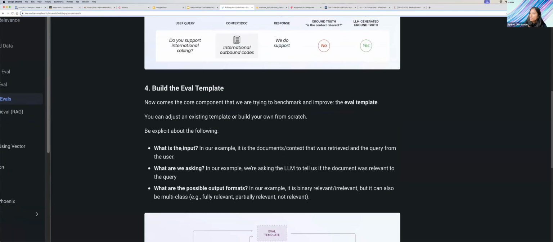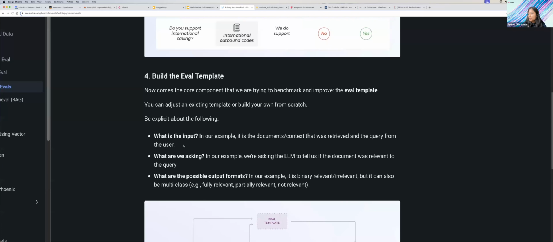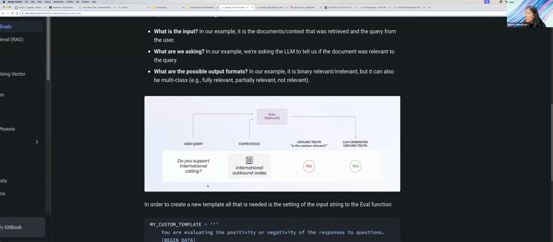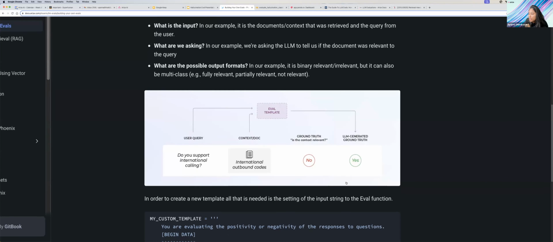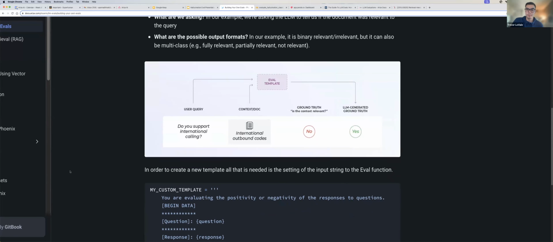So what you're doing again is, what's the input? What are you asking? What's the objective? And then clearly state what the possible output formats are. Depending on your metric, the one I'm going through in the docs is specifically a retrieval one. In that one, I really only care about whether the context that was retrieved is actually relevant to the question that the user is asking. You just need to determine what parts to feed into the eval template, and then what the output should look like.